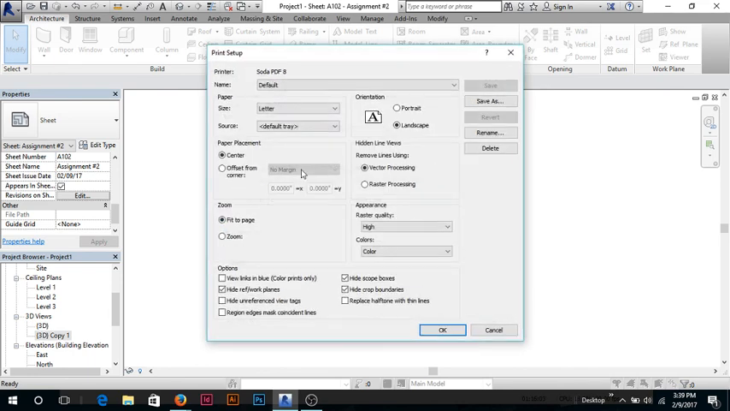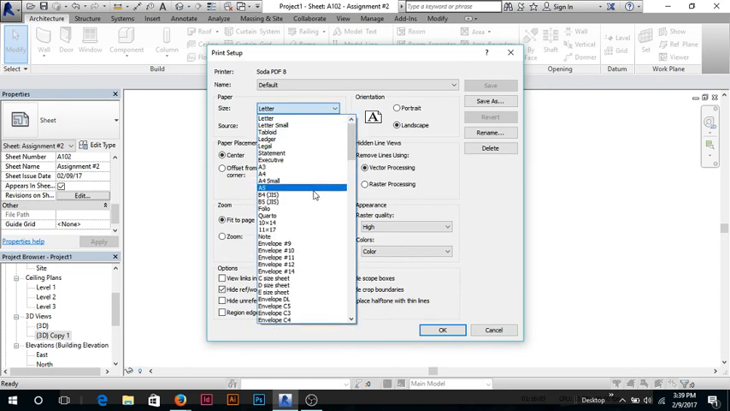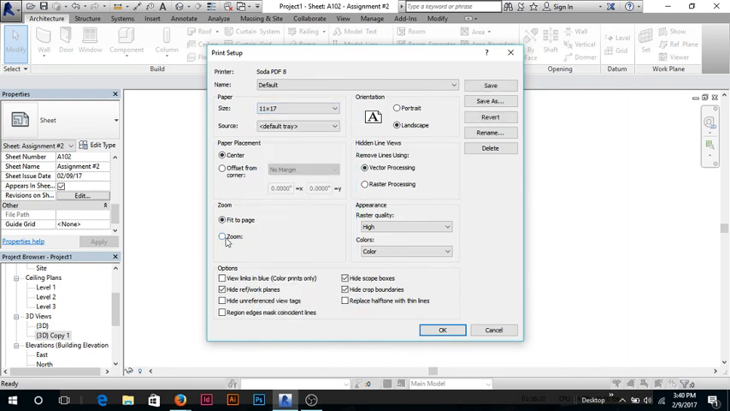I go to setup. Now, a lot of you missed this step. I think some of you set it as letter, or I don't know what some of you have set it up as. Since we're working with tabloid, which is an 11 by 17, click on tabloid, or if you want 11 by 17, click over here on zoom, and then go. Now this goes to offset from corner. I don't know why it does that. Go to center.